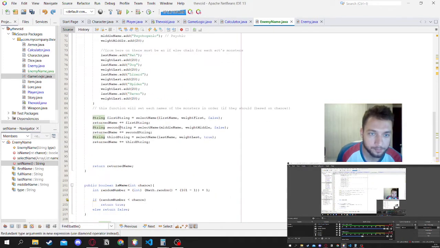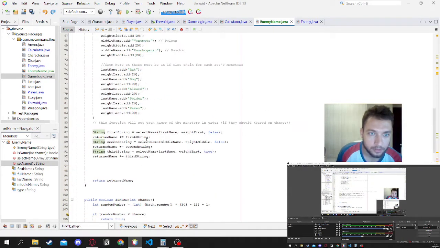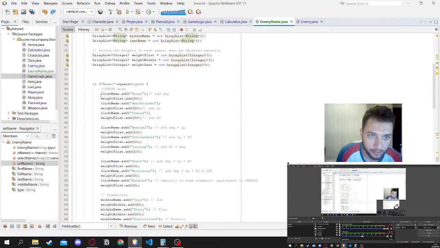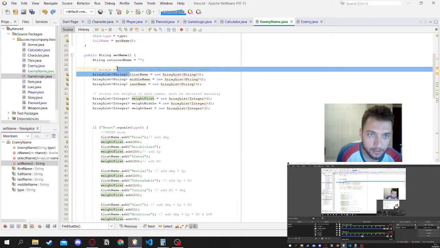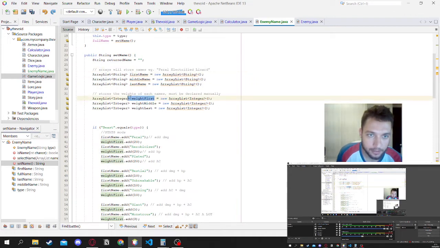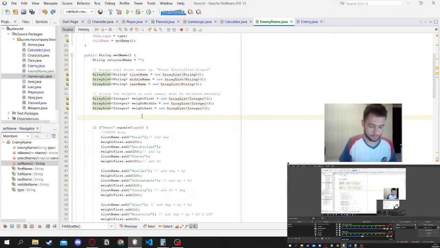So now, while they do that, they also add their weight to their respective indexes. So, for example, we have the first name string array list, and then the weight first integer array list. So you have here the string array and the integer array.